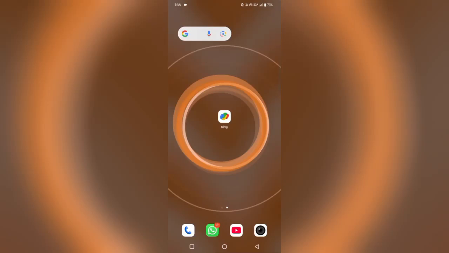Step 1. Open Google Pay. Download and install the Google Pay app from the Google Play Store (Android) or the Apple App Store (iPhone). Once installed, locate the app icon on your home screen or app drawer and tap to open it.